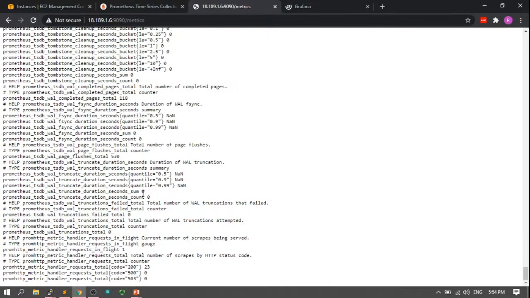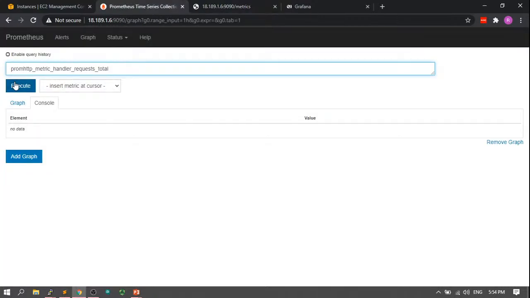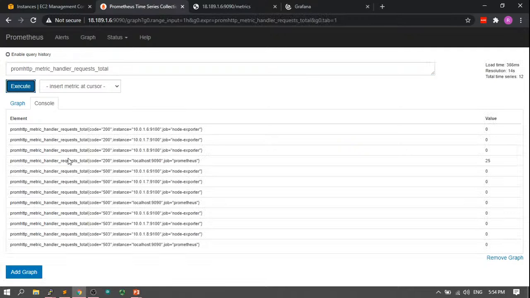So with the Prometheus metrics, you can check them out. You want to see metric handler requests? Yeah, that sounds cool. Because it has a lot of requests, let me go ahead and execute this. So you guys can see on the console all the different logs you have of it, the metric of it, requests of it, and you can go ahead and create a graph.